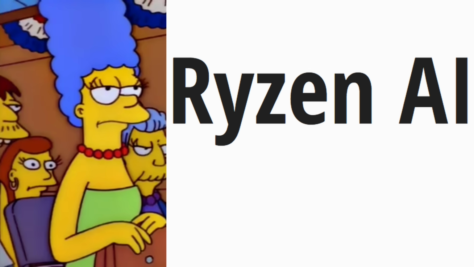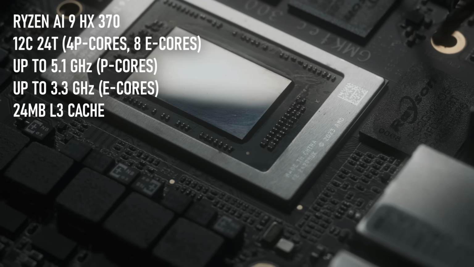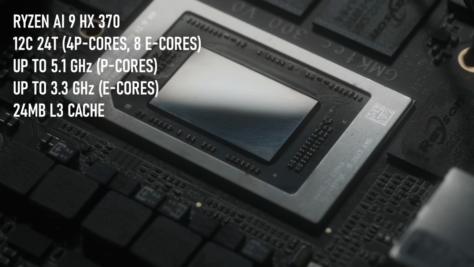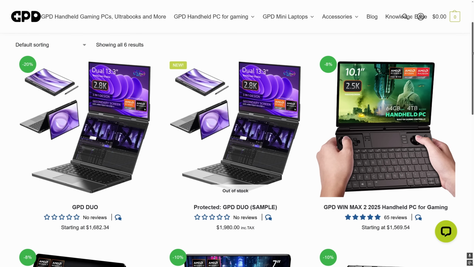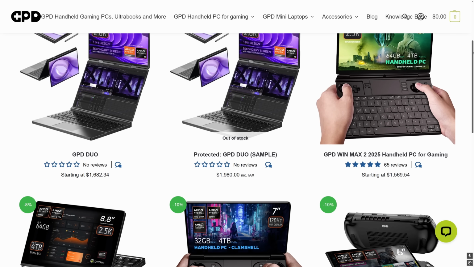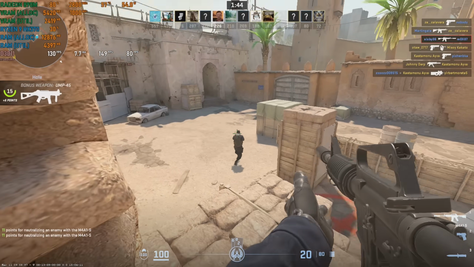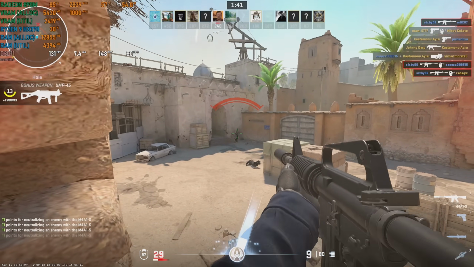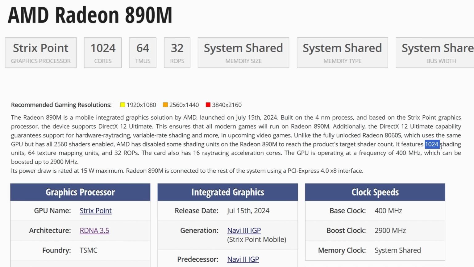The Ryzen 9 HX370 was, until very recently, AMD's flagship APU. This 12-core, 24-thread chip, comprising 4 performance and 8 efficient cores, powers a whole bunch of laptops and handhelds, and even with the existence of the HX395, it remains a capable performer in games. The big attraction for gamers is, of course, that Radeon 890M, with 1024 RDNA 3.5 cores and a clock speed of up to 2.9 GHz.